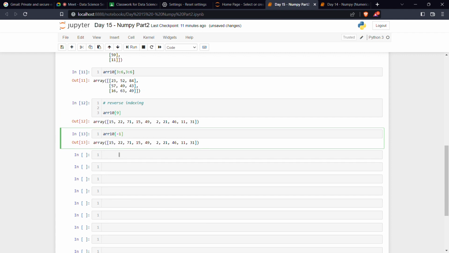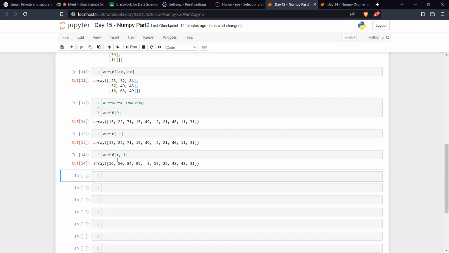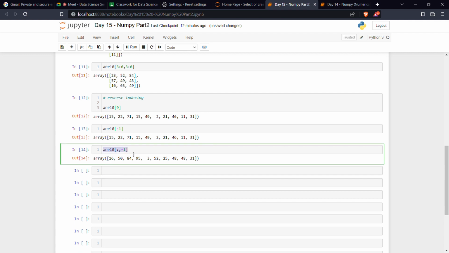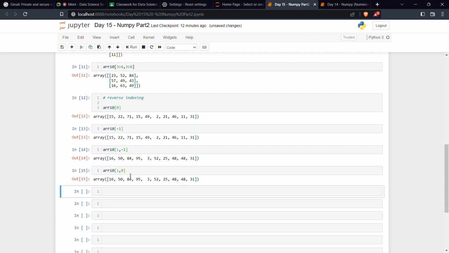And similarly, if you want to get the column, colon comma -1, or the same thing, colon comma 9.